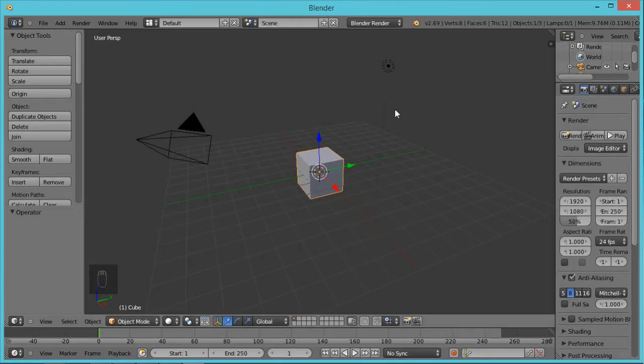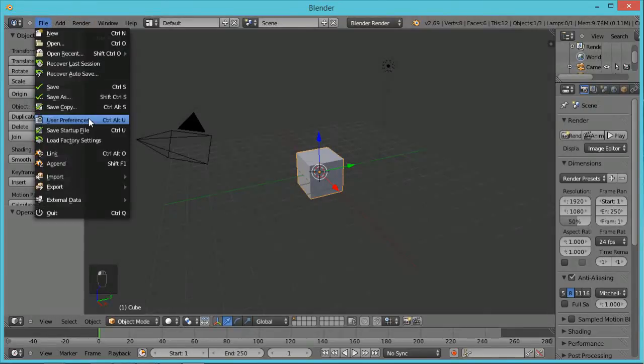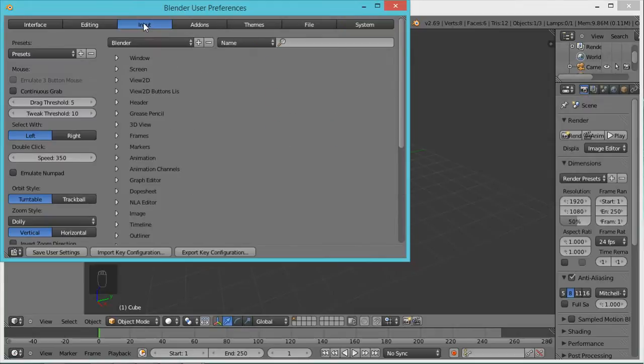Okay, here we are in Blender, and if this is your first time in Blender, I recommend you go to File, User Preferences, go to Input, and then choose Select with Left. Blender's default select is with right, and this may confuse you if you're coming from programs like Gimp, Photoshop, or other 3D programs.